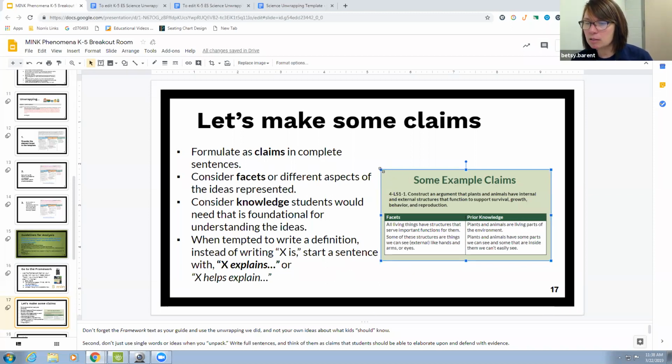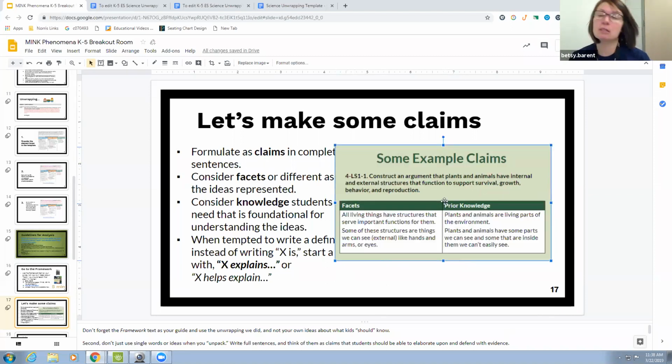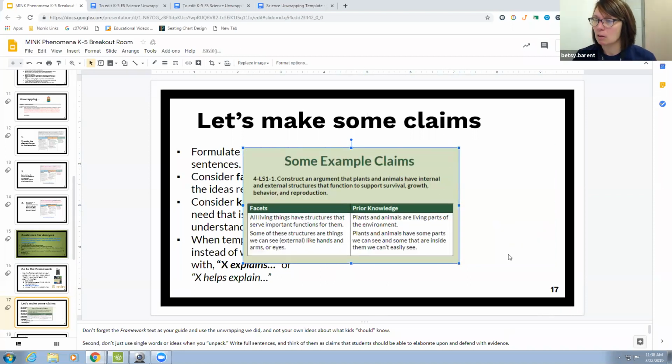So here are some example student claims from a different standard. So the standard is construct an argument that plants and animals have internal and external structures that function to support survival, growth, and behavior and reproduction. So the facets that were pulled out were that all living things have structures that serve important functions to them. Some of these structures are things we can see. They're external, like hands, arms, or eyes. So you see you've got complete sentences here, and those facets are the pieces of this performance expectation that kids should know.